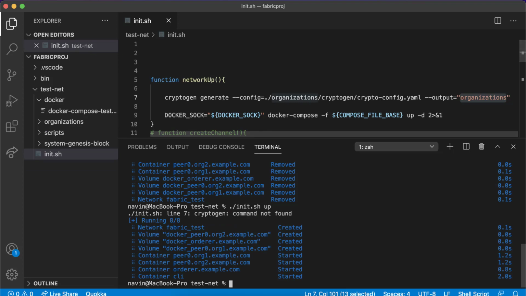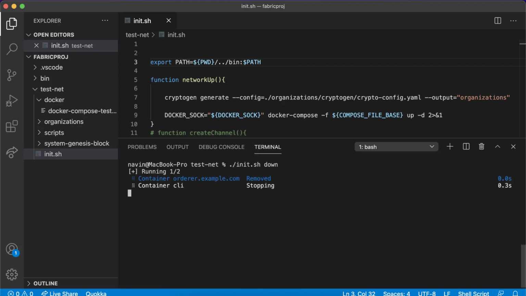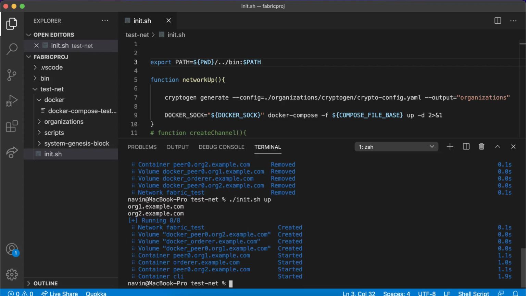Now what's the issue? The issue is cryptogen is a tool and it's not able to find the path. Whenever you specify a command, you have to also specify the path for it. And as of now, we have not specified the path for cryptogen. The way you can do that is very simple actually. Let me just copy paste it here. So this is a path you have to set and that's it. I hope it will work. Down and up. You can see it says something different this time.